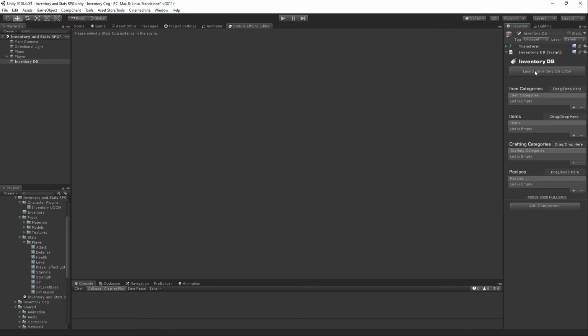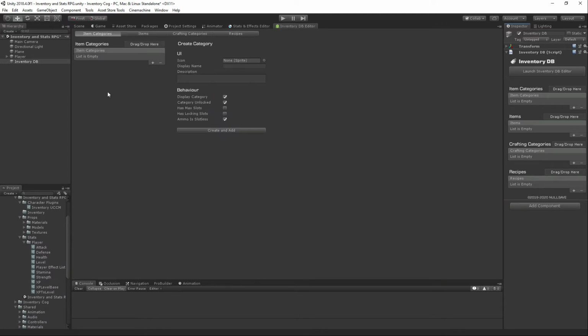And this too now has a new editor window. Previously, just like Stats Cog, you'd have to right click and create each one of these objects manually. Now you can do it quickly and automatically through the system. So we're going to have a couple of different categories. Inventory Cog has the ability to do skin meshes as equip items, and also to replace the entire skin of your character. So that's something that we definitely want to show off in the demo.